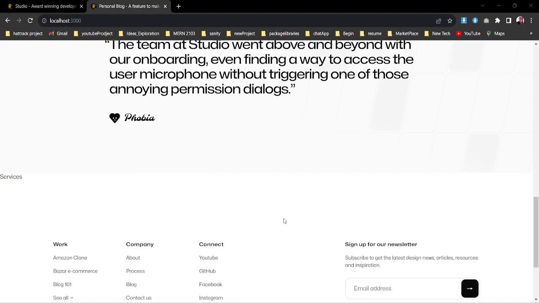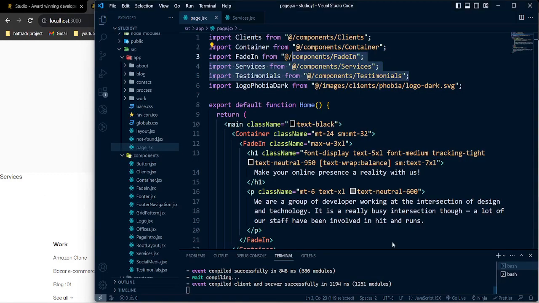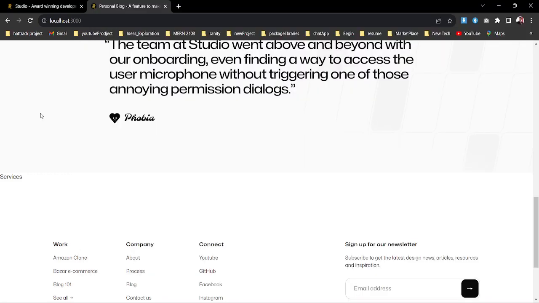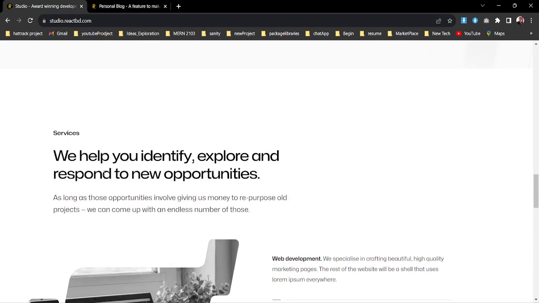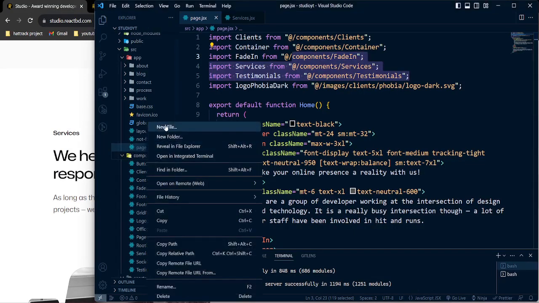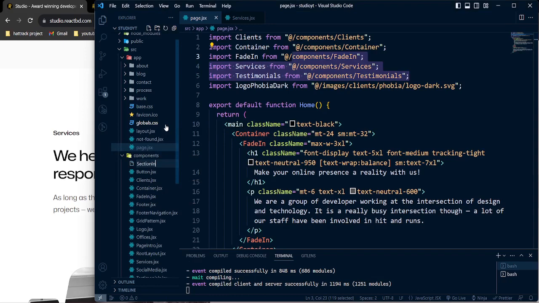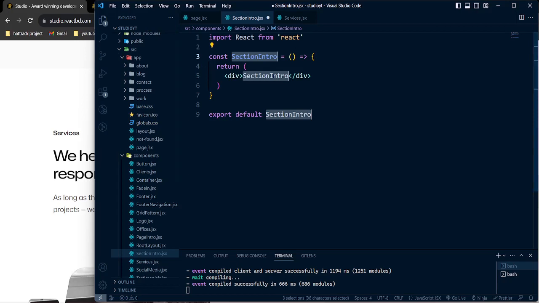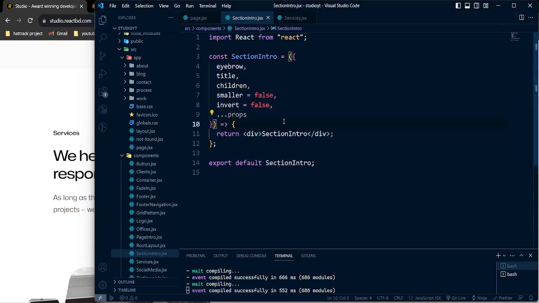Now in the services, first of all, we will create one intro, and that intro will be the section intro, because we created a page intro before, but this one will be the section intro. To create that component, it will be section intro.jsx with rafce. Now in the section intro, what are we going to create? It's going to be something similar to the one we created before, so I'm going to go through it a little quicker.